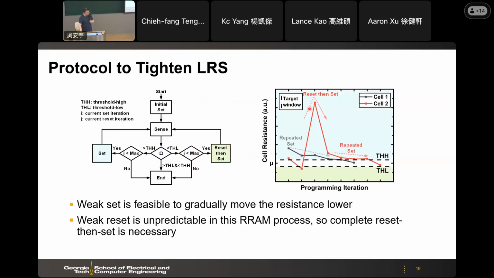So here are some protocols to tighten the low resistance state. Essentially, we do this write and verify, and let's use these two cells as an example. For the first cell, we start from the high resistance state, and then a single pulse somehow overshoots the target, lower than the lower boundary of the low resistance state. Then we have to reset it and redo the gradual set until it reaches the target, which is between those two boundaries. And the second cell is more gradual.